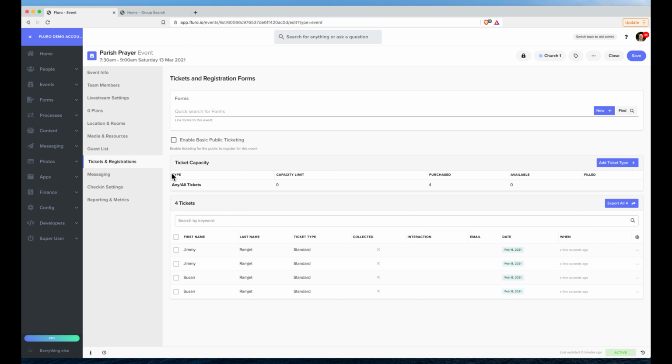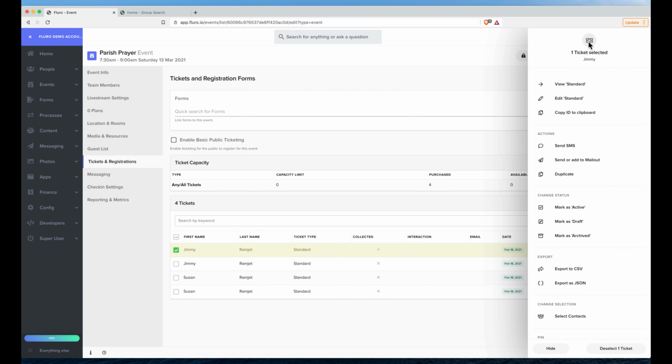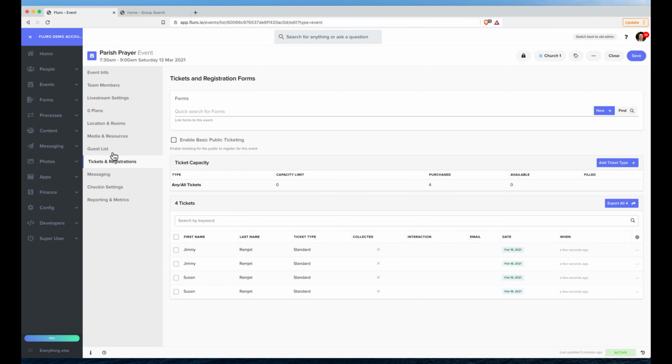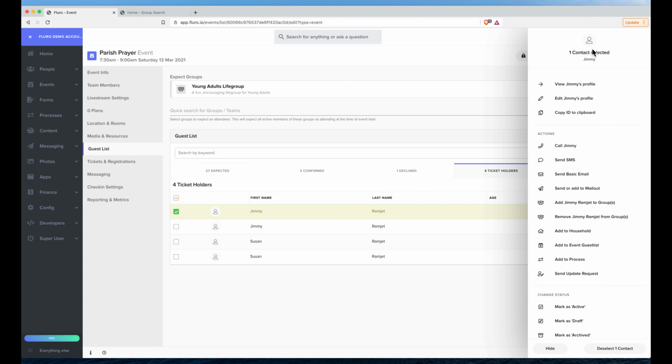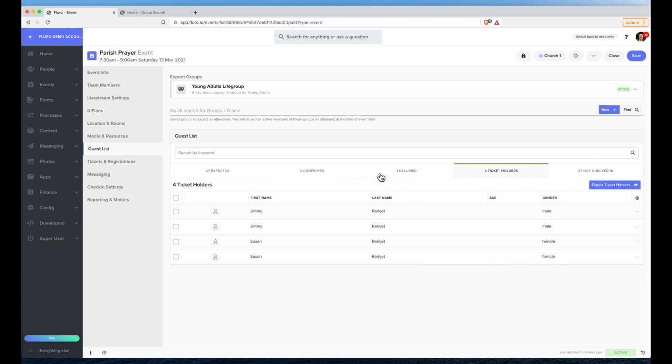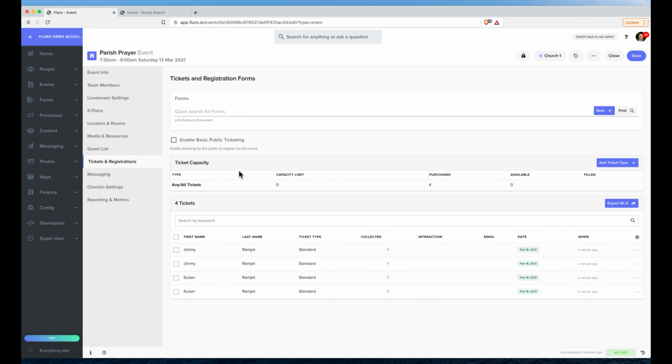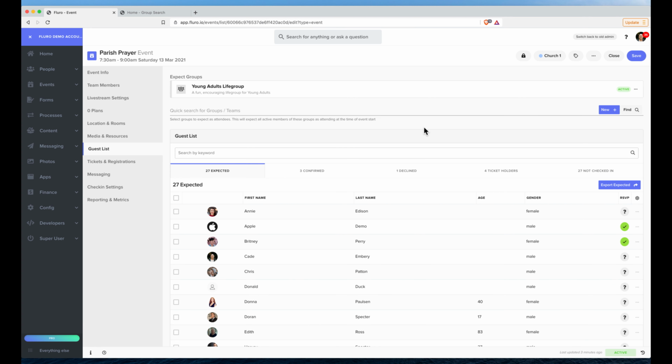And the ticket list here, if I click select, I'm actually selecting the tickets themselves. If I go to the guest list and go to the ticket holders, this is actually the people. So this is the contacts that have the tickets. Because one person may have 4 or 5 different tickets to an event, the guest list will always show you each individual, and the ticket list will always show you all of the individual tickets. So hopefully that makes sense as well. And that's the main points about the guest list.